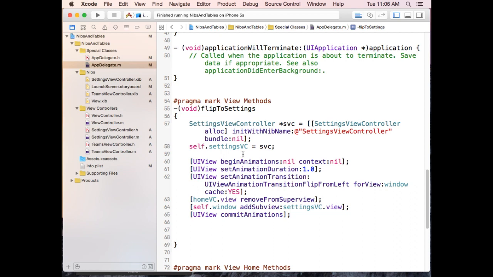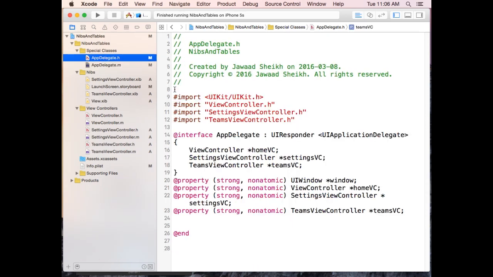So for now, this method is done, but we have to call it somewhere. This method is expected to be called when we click on the settings button. So we've got to create an event handler for the settings button. To do that, we've got to put this method declaration in the header file so it's available to the outside world. So we're going to copy flipToSettings, paste it into the appdelegate.h file at the bottom, and throw a semicolon at the end of it. So now it's available to anybody that imports appdelegate.h.